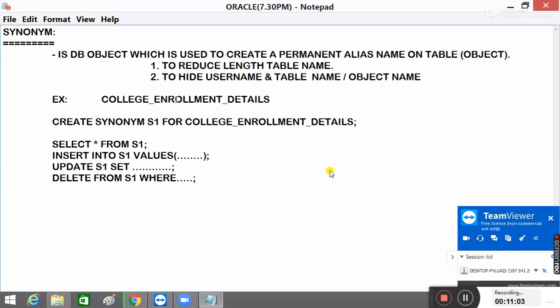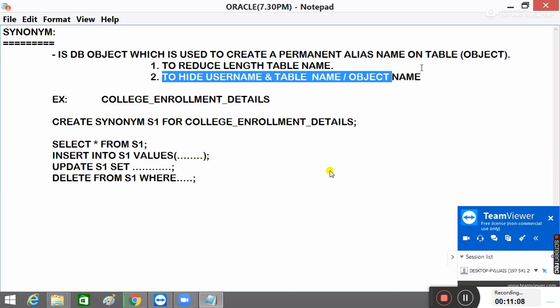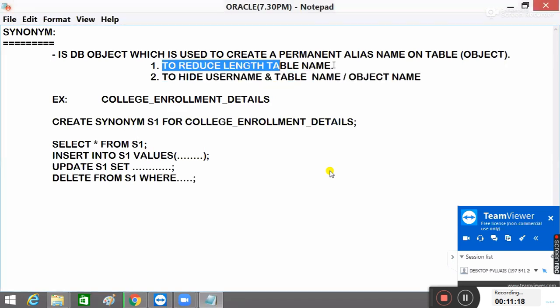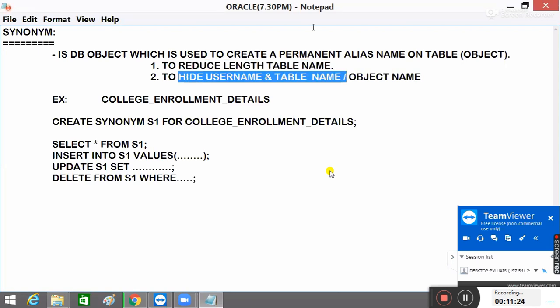The second one is hiding the username and table name. So we checked how to reduce a lengthy table name. Now the second one, hiding the username and table name. Consider a case where one user wants to access a table of another user.